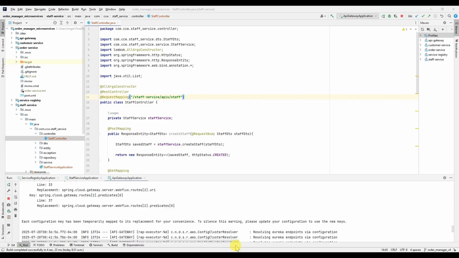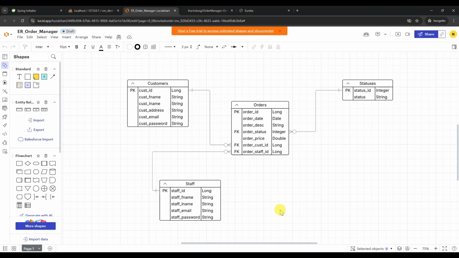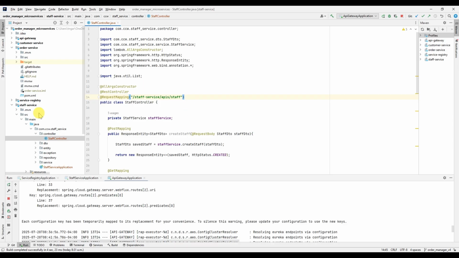If we check the ER diagram, we can see every order is associated with one customer, and also every order is associated with the staff member to whom the order has been assigned. So we can make the changes to reflect this scenario. Let's go to the order service.